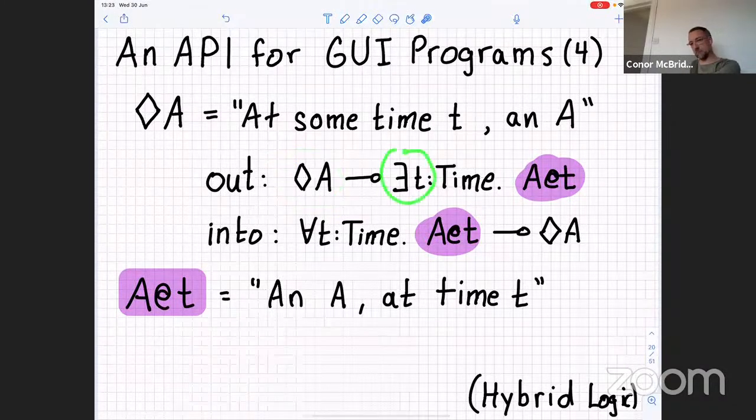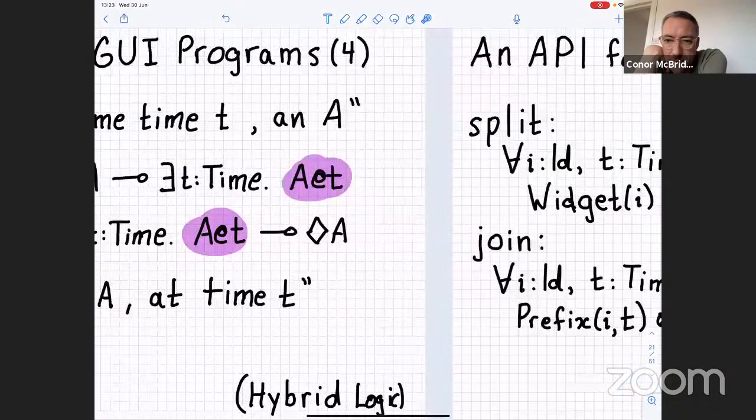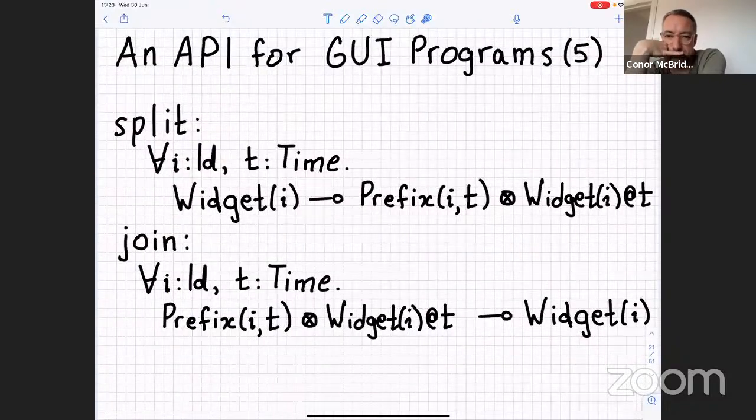That means there exists a time t at which I get that A. And if I happen to know that I have an A at time t, I can forget that information and just know that I have an A at some time. Okay, and the reason that we needed these IDs and these time indices is because when you have a widget, you need to be able to split it apart and put it back together at different times.